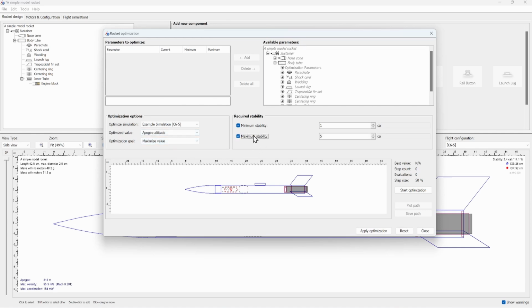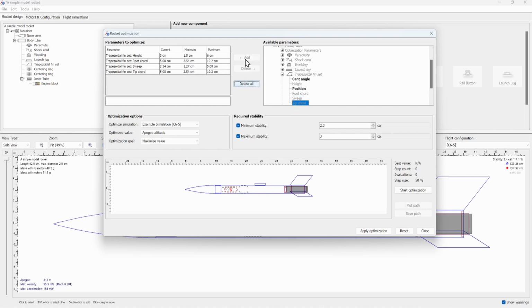Now, make sure that you have the required stability set. I'm going to change minimum stability to 2.3 and maximum stability to 3. Now, in the available parameters, this is where we're going to be adding stuff to optimize. I'm going to go into the trapezoidal fin set. I'm going to add height, root chord, sweep, and tip chord. Now, something else that I also want to optimize is the nose cone. I'm going to choose length and shape parameter.